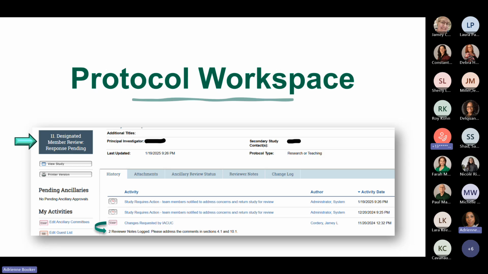Whenever you receive your changes requested by the IACUC notifications on the protocol's workspace, you will see changes requested by IACUC. It's right through here. Along with the number of reviews noted that you need for your attention. It could be 2 to probably 15 or however many.